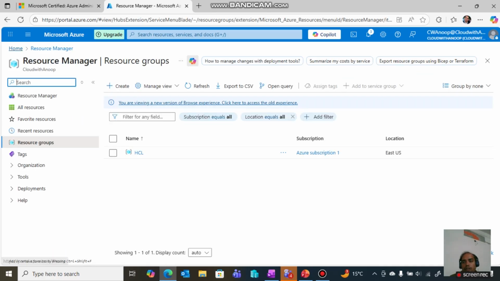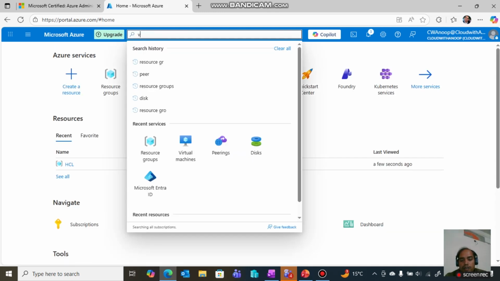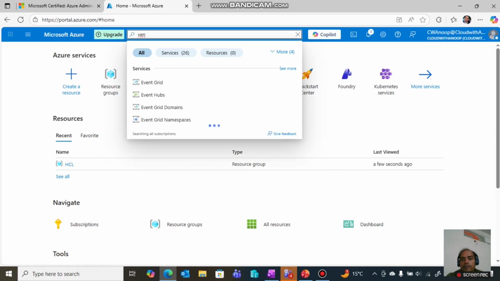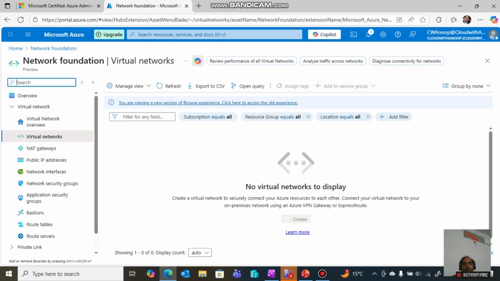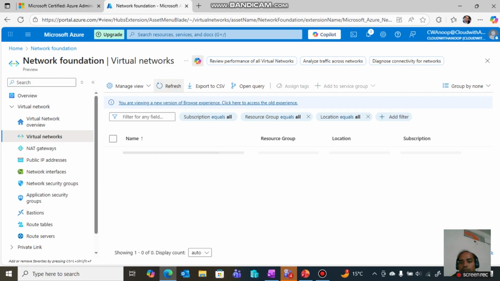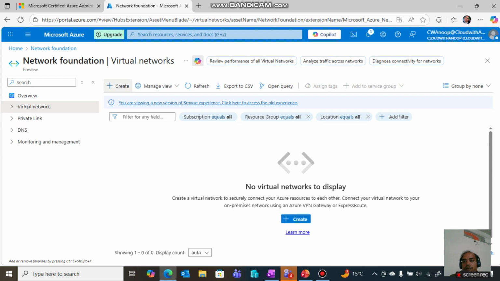So what I have to do, first create a VNet. So search for VNet, virtual network. So we will create the two VNets. First is in the SCL resource group and second for the IBM. Virtual network, create.